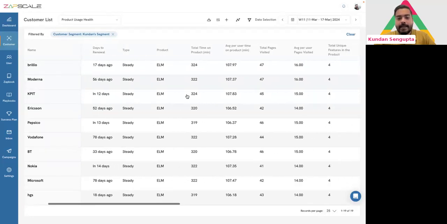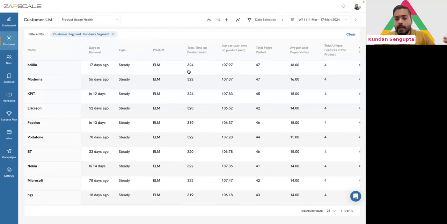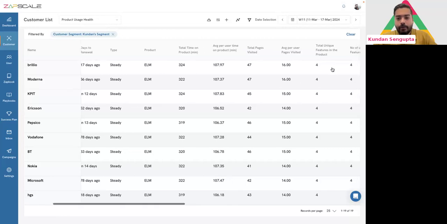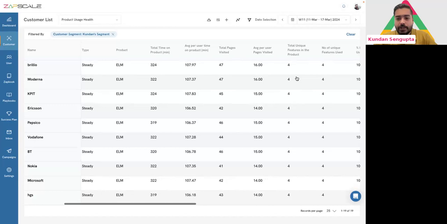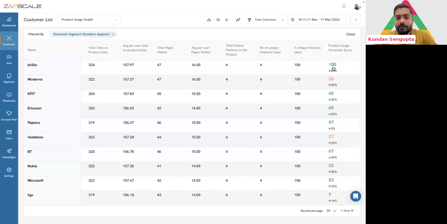Step number two is, let us say at any point of time, any of these numbers, time spent on product, is not working out too well for any of your customers. The pages visited, it's not optimal. They're not using as many features as they should on the product. What do you do? How do you find out? Do you have to come to this view and keep an eye on this daily so that you can see how the numbers are changing? There's, of course, a trend line, but do you need to view this to know that I need to act on this? That would still be so difficult, right?